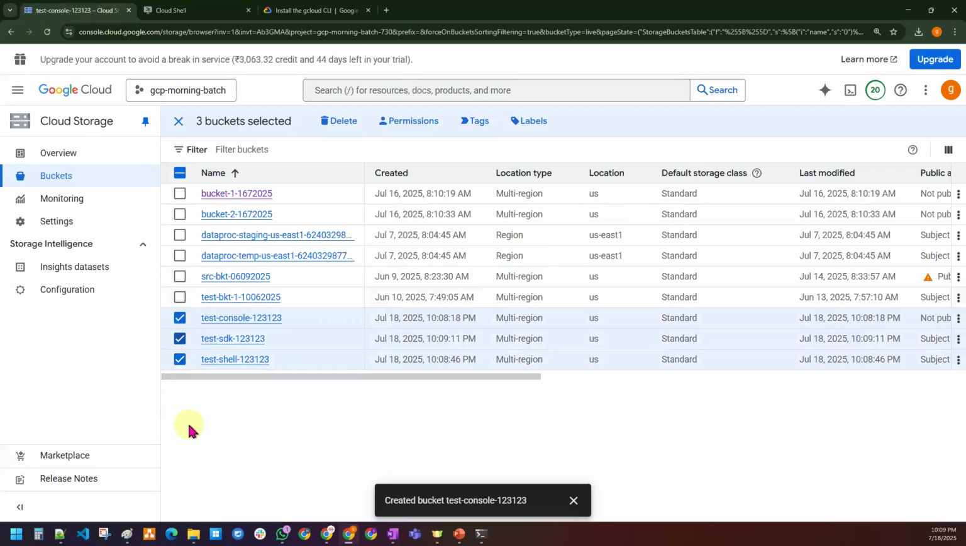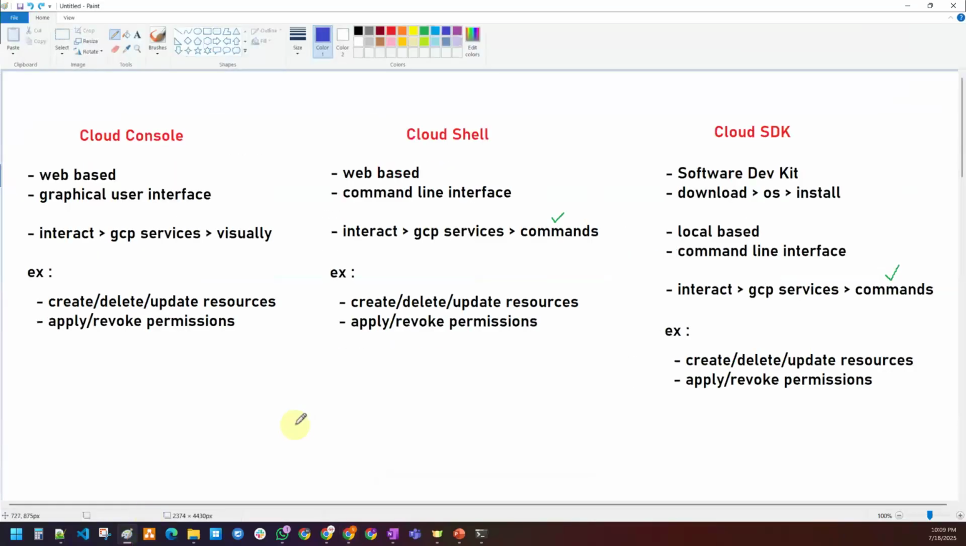See, you can create the resources. If you want to delete also, you can do that. So this is what the console, Cloud Shell, and Cloud SDK are, guys. These are the 3 interface methods, majorly used in the companies.